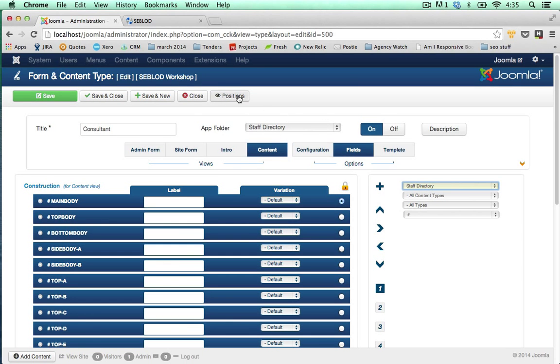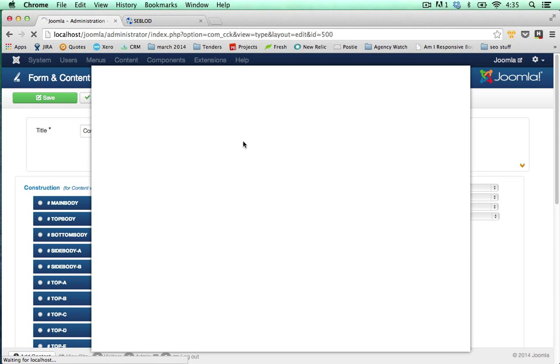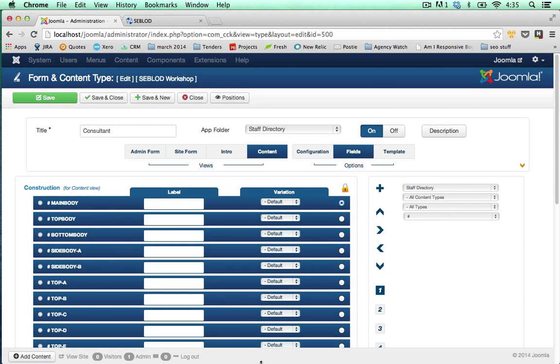If you click this positions thing up here, it actually explains to you. I have no idea why that's doing that. There is an image there which will show you where your field will appear if you put it in that particular area on this.